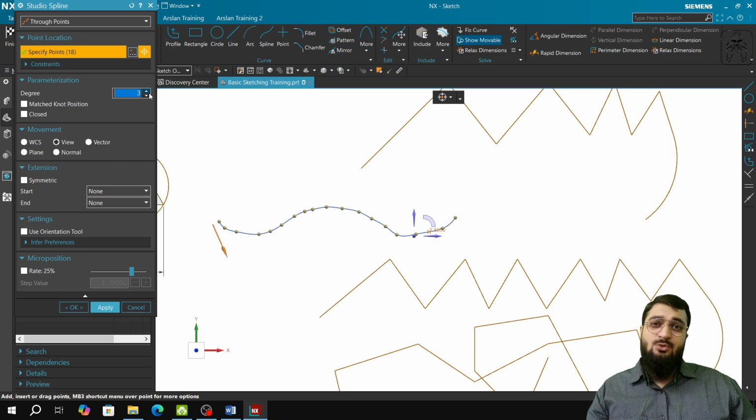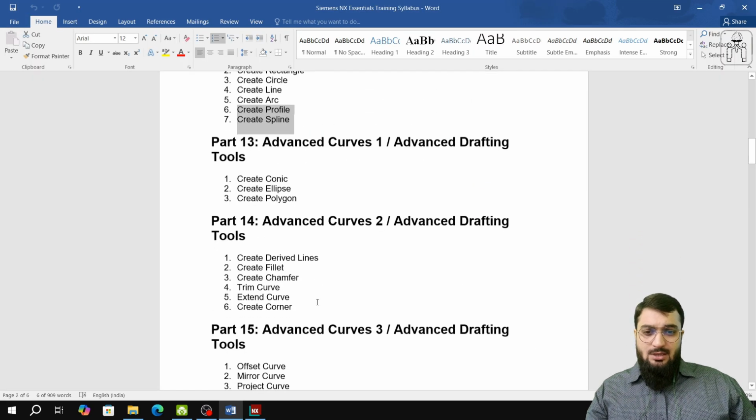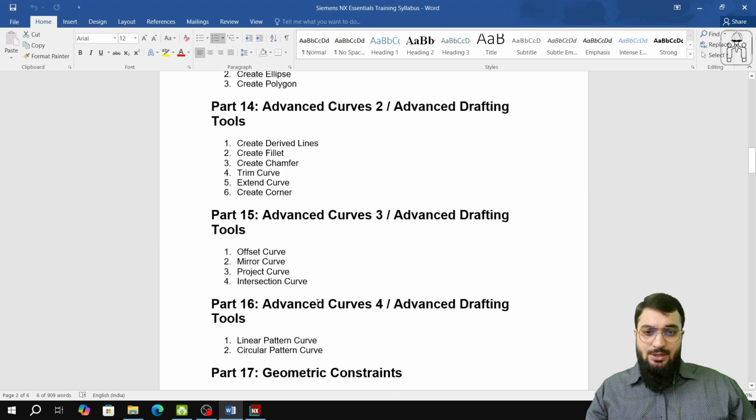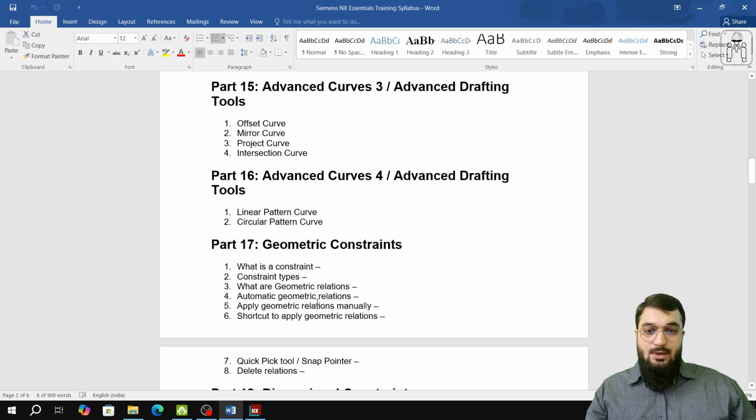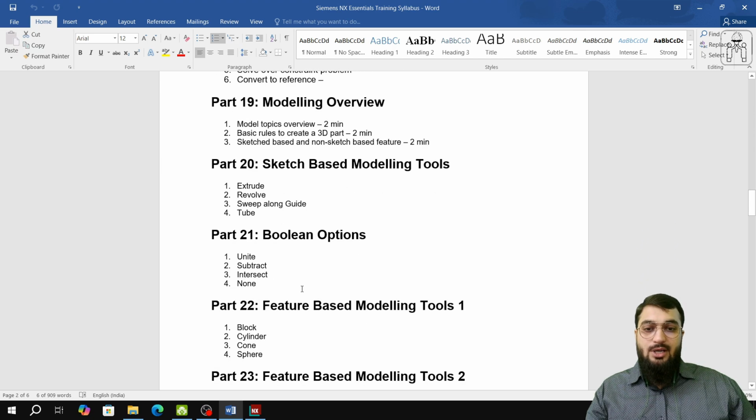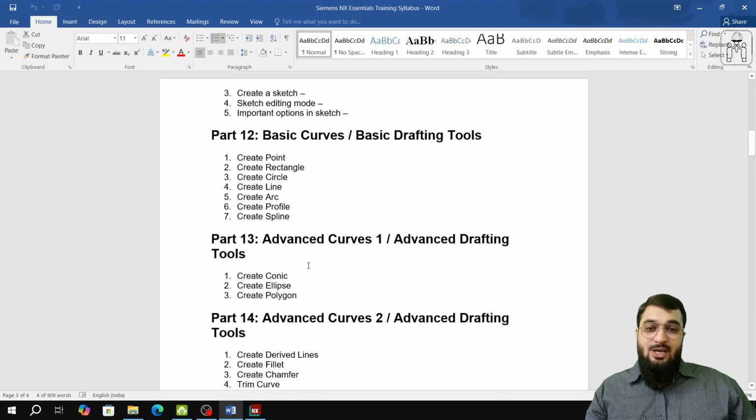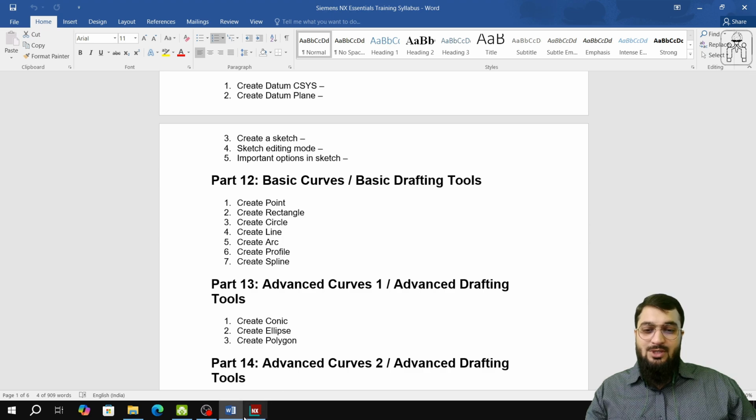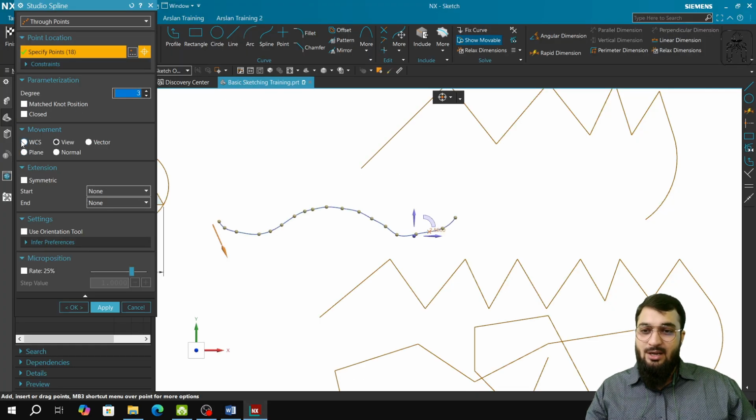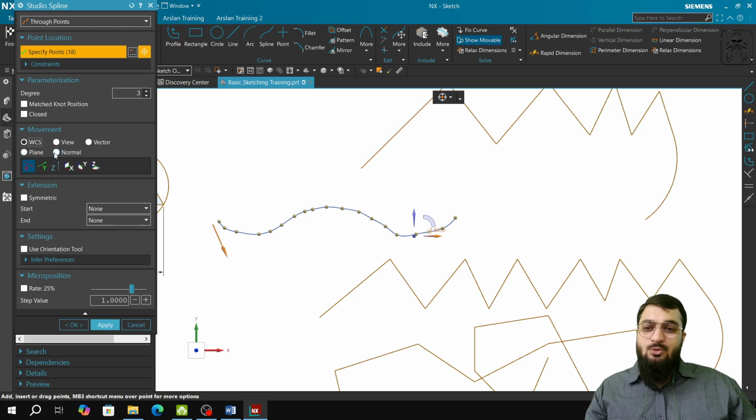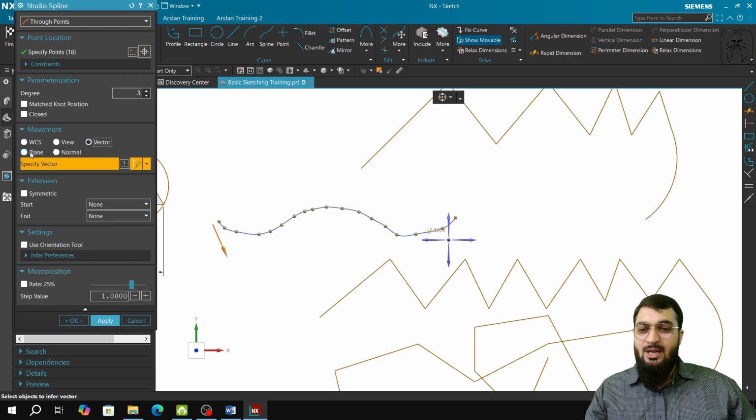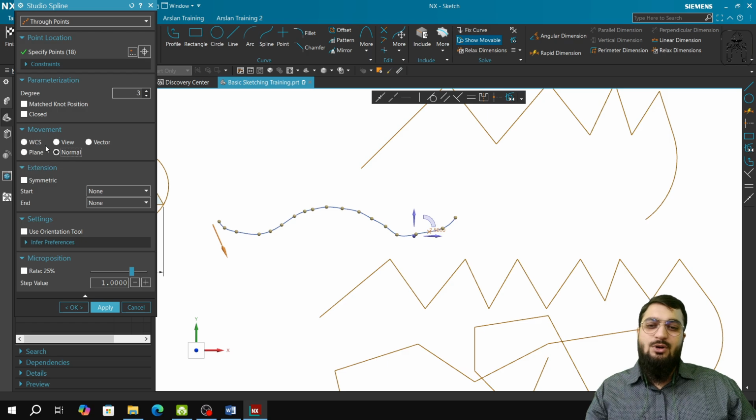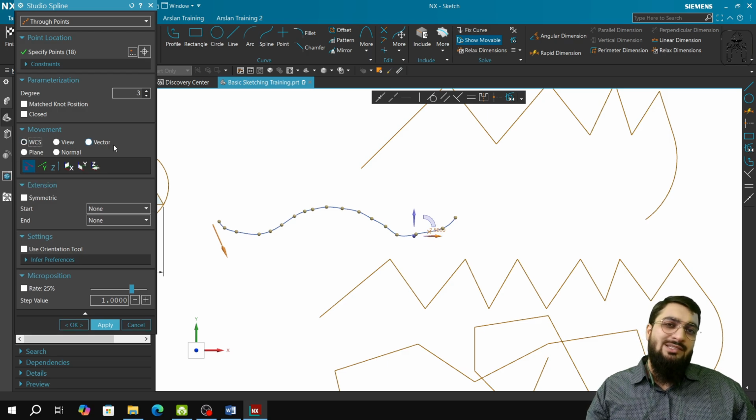That is a thing which is used for 3D modeling. It will be covered later on, during modeling sweep along guide, in part 20 of the video. We still have a lot of advanced sketching tools and drafting tools, so first we'll go with that. So this was the use of making a spline. Also you can alter the motion with the help of view, vector, plane and normal. So spline is not much used in the beginner designing process.